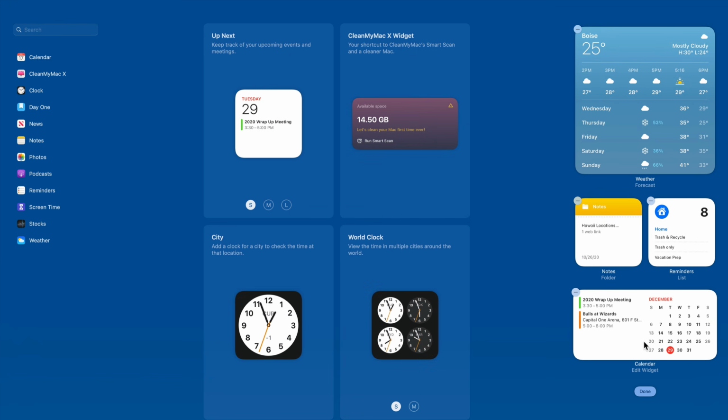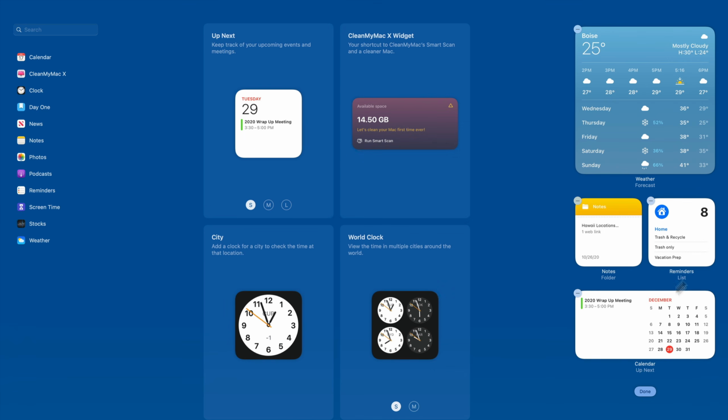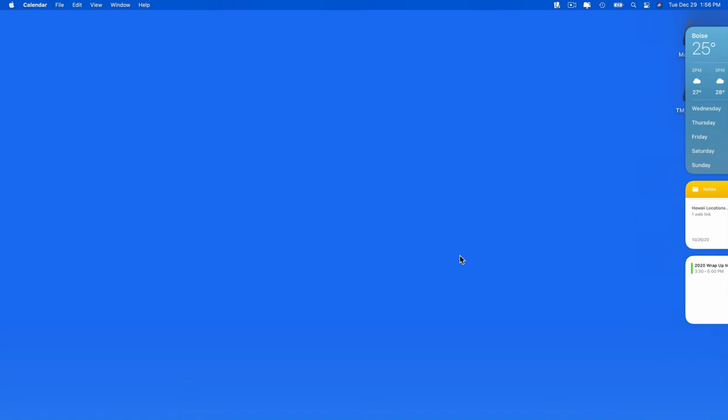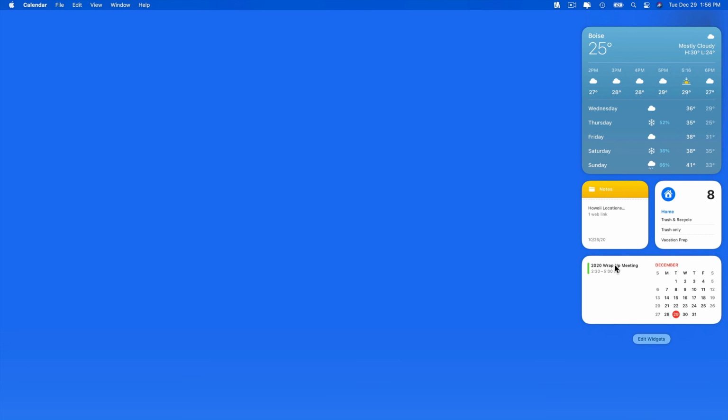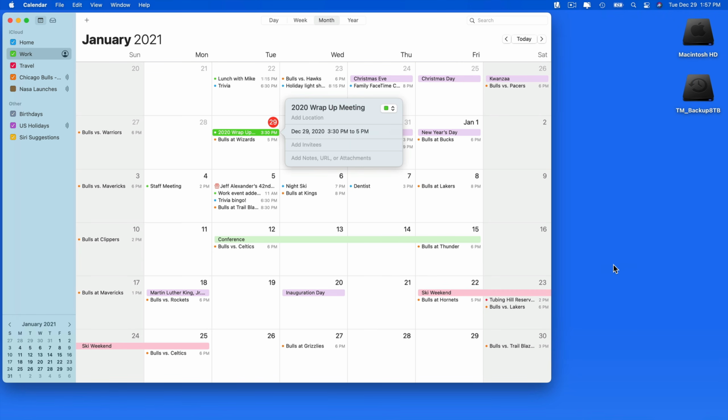But we can also edit the widget to only display events from specific calendars by turning off the Mirror Calendar app toggle. So now if I only want to display the events in my work calendar in this widget, I could deactivate all the other calendars. Click on an event in the widget to open it up in the Calendar app.